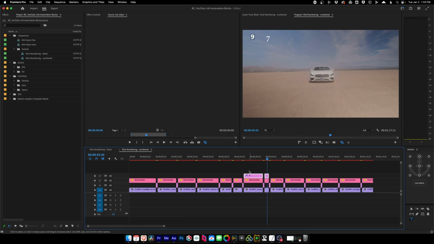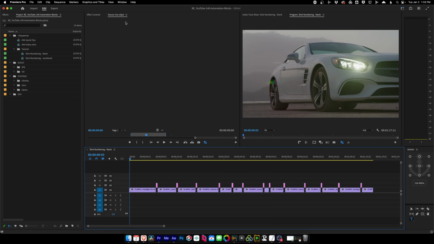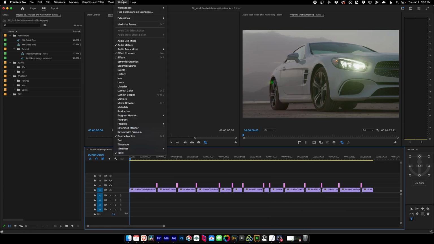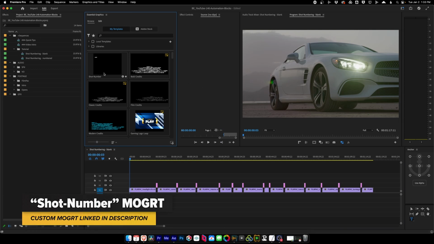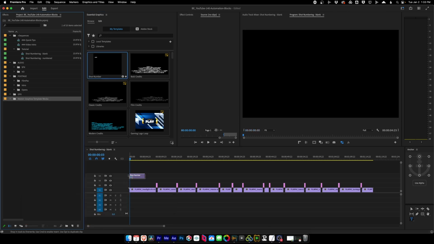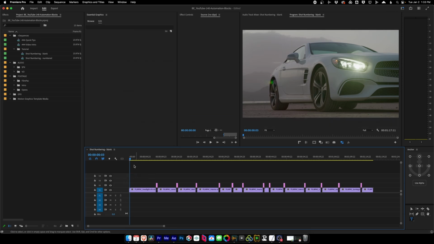So to show you how this works, what we're going to do is clear out this sequence. Okay, so the first thing that we'll want to do is go to Window and open up our Essential Graphics panel. And there is a shot number Mogrt that I created that I will provide a free download for in the description that we need to drag into our sequence. So that's the first thing we do. And then we just delete it. We don't need it here, but we need to make sure it's in our project. If it's not in our project, and if it's not named shot-number, this will not work.